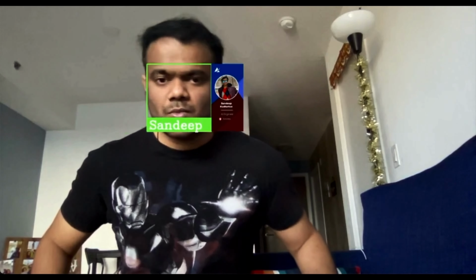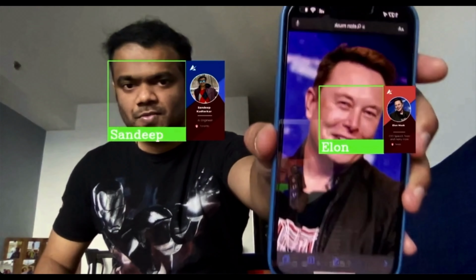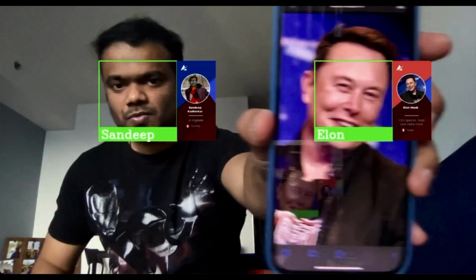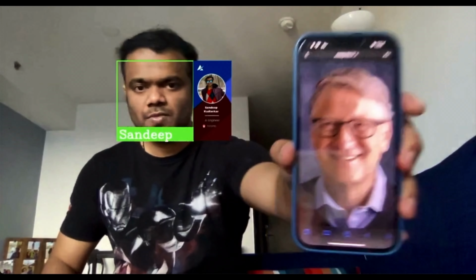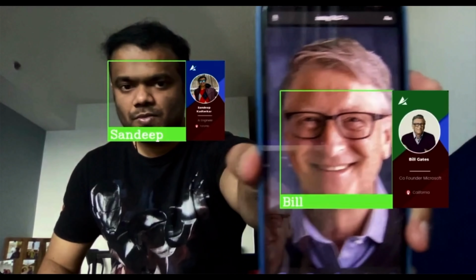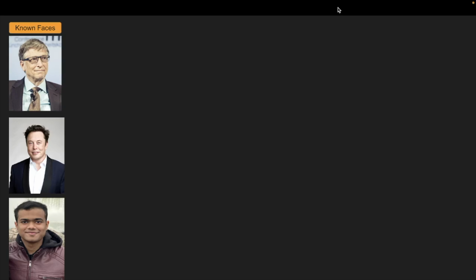Let me demonstrate a brief preview of the face recognition application we will be building today. When the application is launched, it will attempt to identify faces, and if there is a match with a known face, it will display an ID card with information next to the recognized face. First, let me explain the application flow to you.